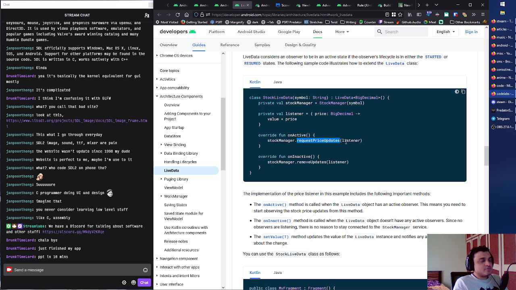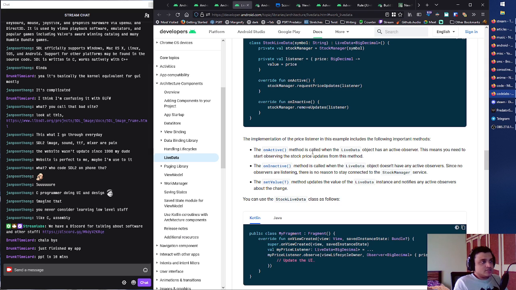So stockManager would request price updates and you pass in the listener to it. And here the listener is just a lambda which takes in a price and sets it. All right, cool. onActive is called when the LiveData has an active observer. You need to start observing. onInactive is called when it doesn't have any active observers. Okay, there's no reason to stay connected to the stock manager service.